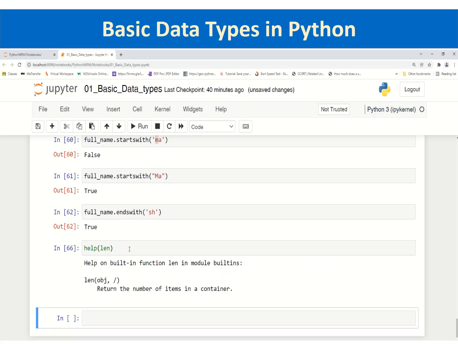In case of string methods, we will see length. len is an inbuilt method in Python, and to know what that inbuilt function does, you can simply type help and the name of the function, and it will return what the function actually does. It is a built-in function, and it returns the number of items in a container. In case of string, if the string is the container, the items are characters. It will return the number of characters in the string.